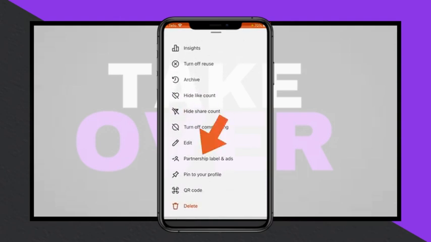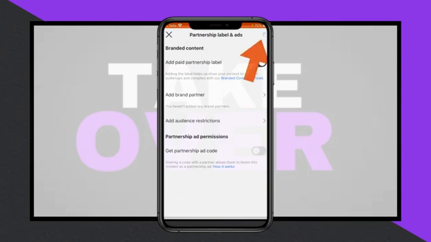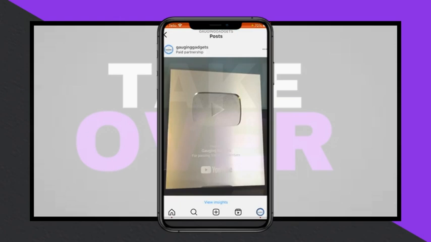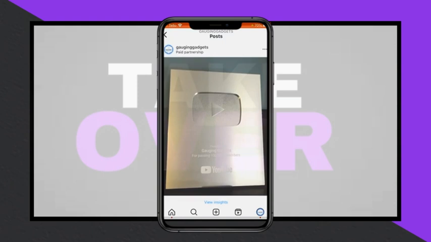Tap the three lines in the top right of Instagram. Go to Settings and Privacy, and scroll down to select Account Type and Tools. Next, choose Branded Content, then set up Branded Content Tools, and enable the option.